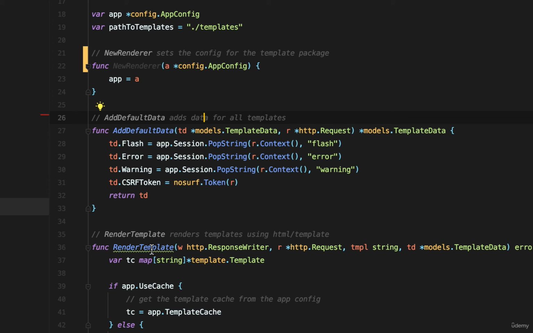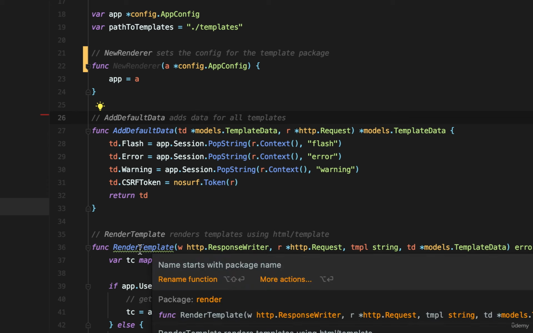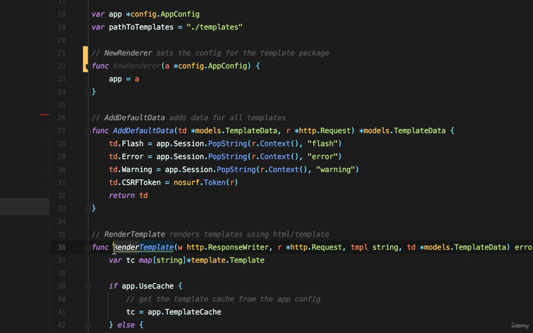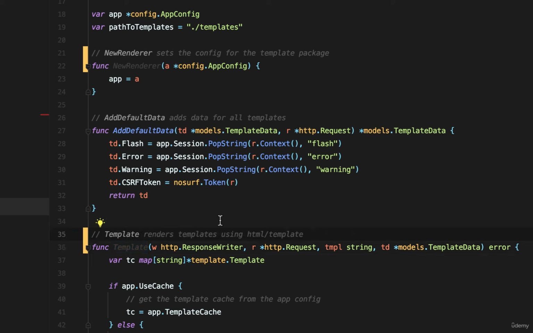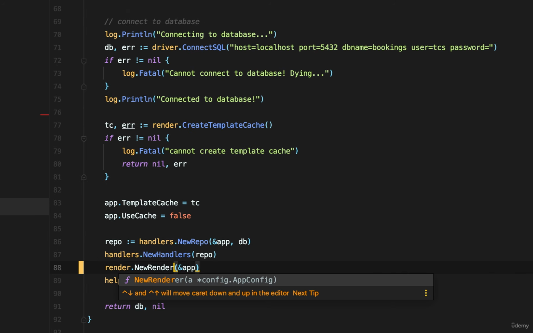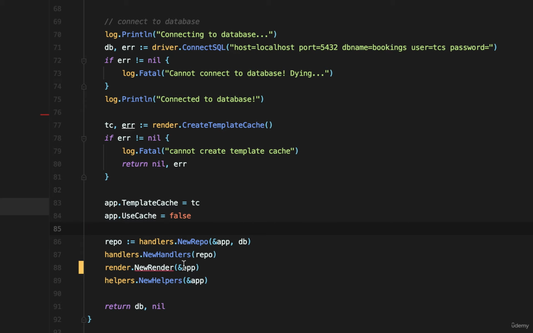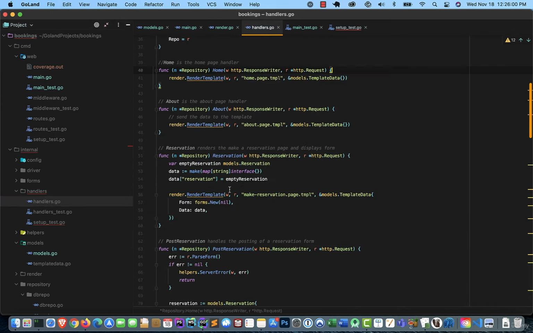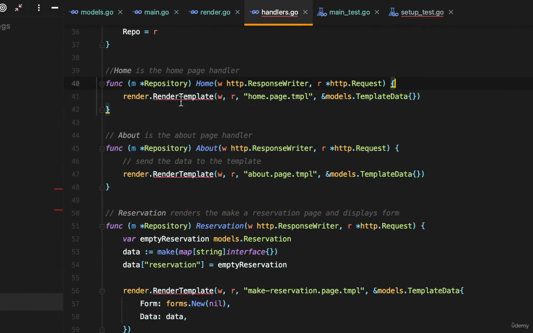And down here in this package, I have the function named RenderTemplate. Instead, let's just call it Template, because it's convention not to name a function in a given package with the name of the package as the first part of the word. It just makes it more readable. So we'll have to fix things in our main function here. This will be NewRenderer. And then we'll have to fix things in our handlers, because those are broken now. Everywhere I called RenderTemplate, it should just say render.Template, which actually reads much better.